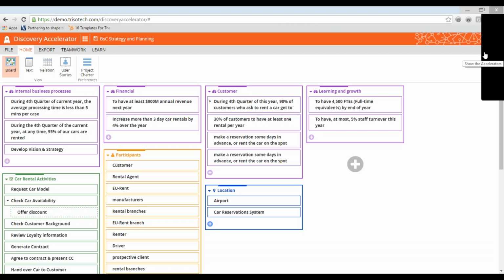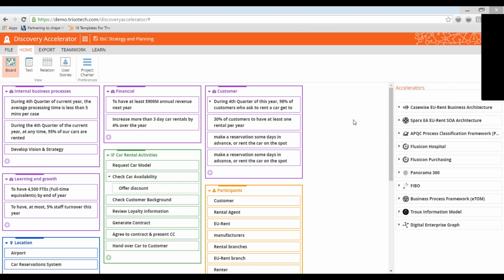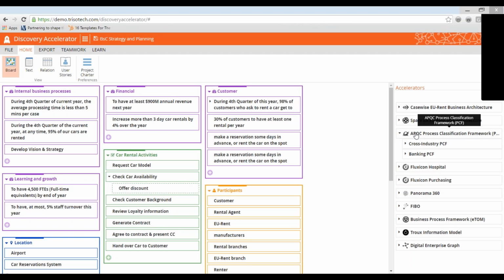The accelerators that are provided across all the modelers of the Digital Enterprise Suite are a predefined set of frameworks and processes that can be reused, and these can be your own processes in the form of Digital Enterprise Graph, or these can be best practice and benchmark frameworks that are made available to the team as well. So here the team wants to use the APQC process classification framework, and this is one of the most widely used frameworks across all industries.